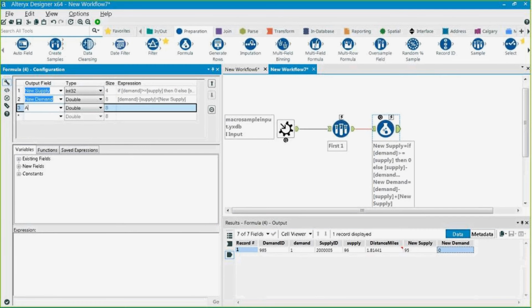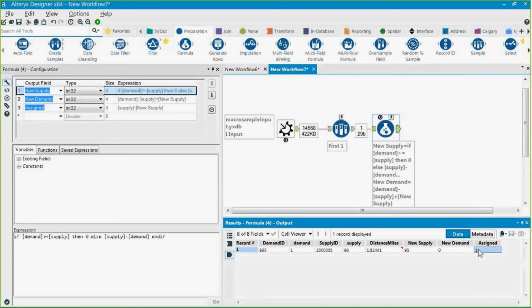Now let's calculate how many widgets they really assign to a location. So just finding the difference between that supply and demand here. Again, I'm going to flip these to 32. And I'm going to say supply minus new supply. Run that workflow again, and you can see that, as expected, they assigned one widget to that store location.